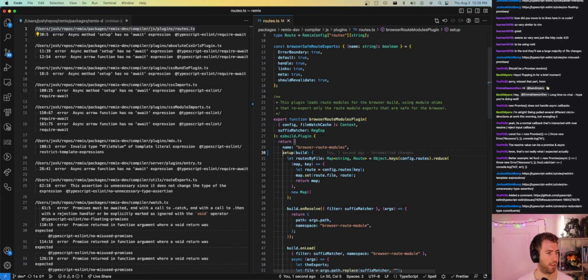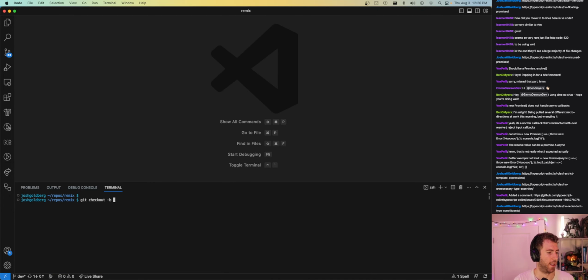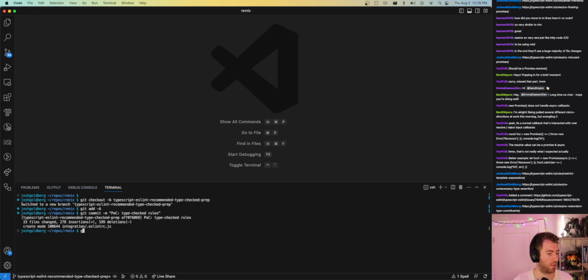So yeah, I might send a PR. You know what? Maybe I just did a lot of unnecessary work just to prep myself. Maybe I'll just enable one of these rules at a time. Yeah, so this is fine for now. Git checkout TypeScript ESLint recommended type checked prep, all work in progress, POC, point of comparison, type checked rules, git push -u origin TypeScript ESLint.